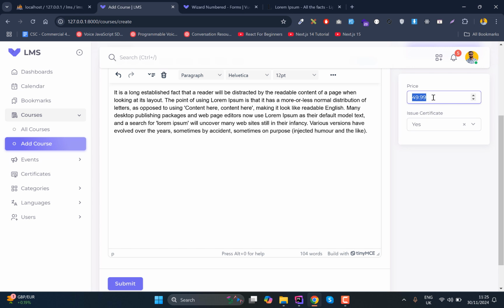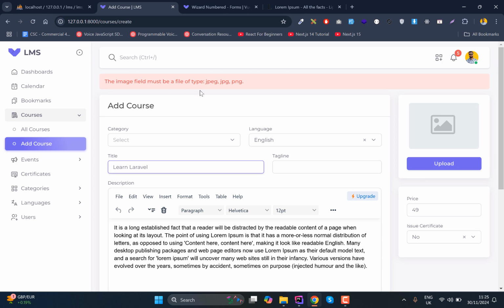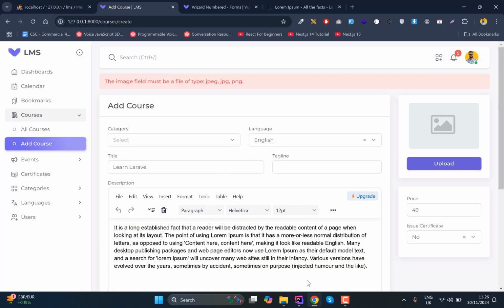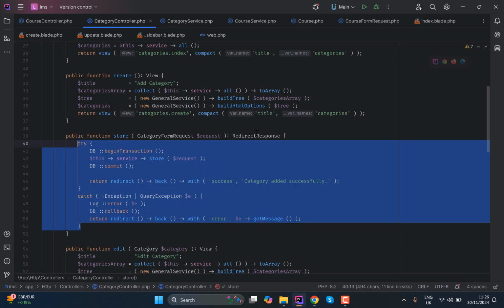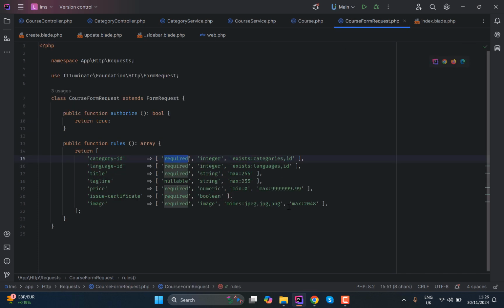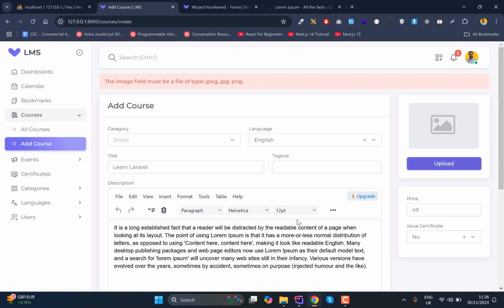Okay, it says there's a problem here. So let's use 49 for now. Okay, the image field must be JPEG, PNG. Okay, what do we have here? This is WebP. That's the problem. So we need to fix that inside our course form request. We also need to allow WebP images as well.